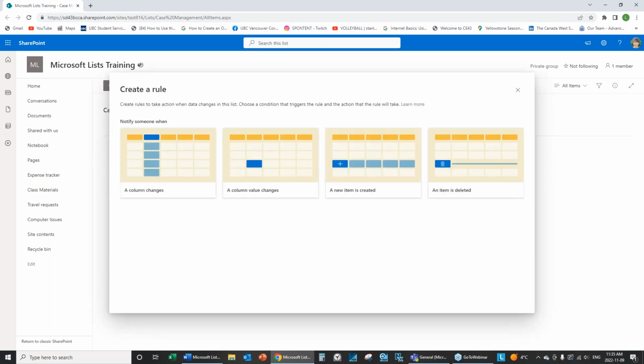And what comes up, there are 4 different categories of rules you can create. And when I was doing some research on this, I found that apparently there's going to be more types of rules made available in the future in Teams. Right now, these are the only 4 that you can set up. So you can set up a rule for if a column changes, and that would be sort of if the formatting changes, or if the column width changes, or just basically the format or the structure of it. If the actual value changes, you can have a rule for that. You can have a rule if a new item is created, and then finally you can have a rule if an item is deleted. So you basically choose what it is you're looking for.